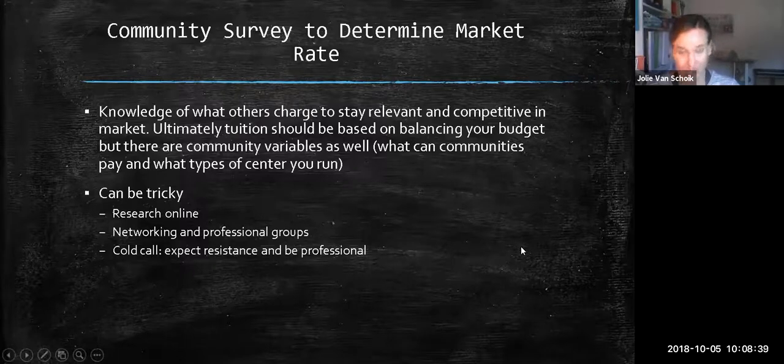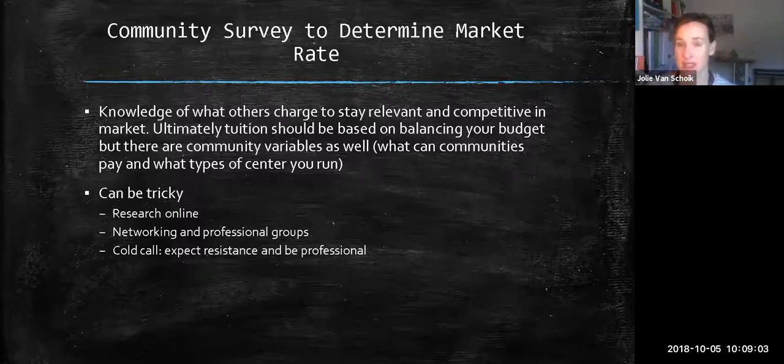Also, it's tricky to do. You're going to need to research online. That's a really good way. It's quite anonymous. You can know what Discovery Isle is charging, what Head Start is charging. People typically don't pay at Head Start, but you can look at what costs Head Start incurs when running their program. Networking and professional groups as well, going to networks of centers or programs, professional groups specifically highlighted for early childhood education, and you can ask, especially if you have friends and things like that.